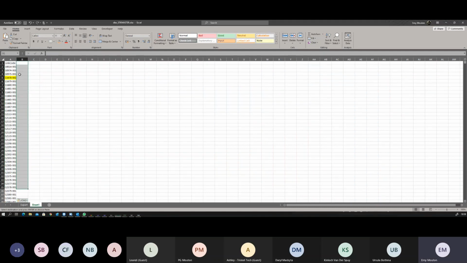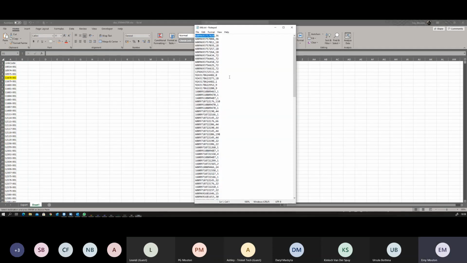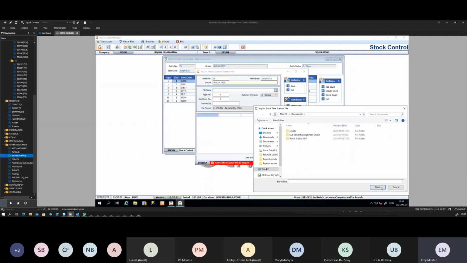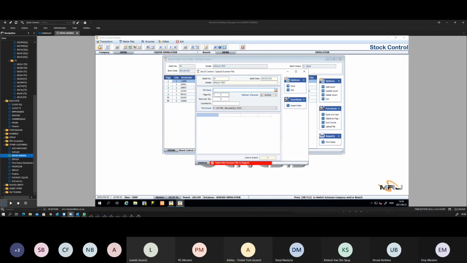Save this as a CSV file. It has to be a comma delimited CSV file like this. Then you import this file here. Select the file, say open. It will populate. Here you can just put 1 and 1, and then go down. You say import, it will then populate this whole grid. Whatever doesn't match will show here in red. Say, listen, there's a few items in red. You can scroll down and view them.